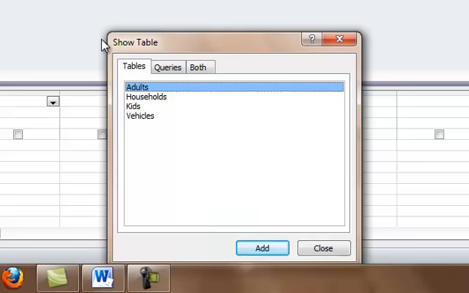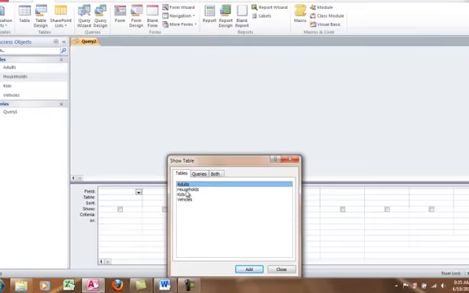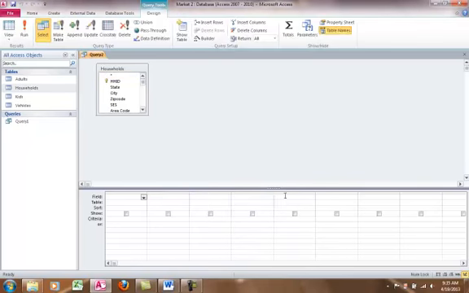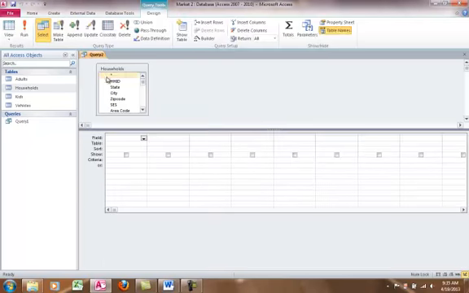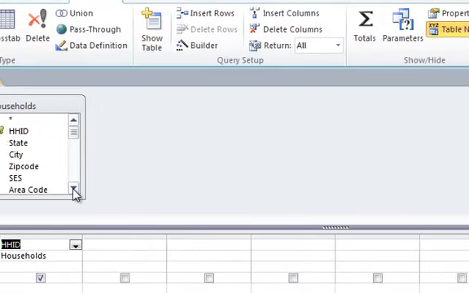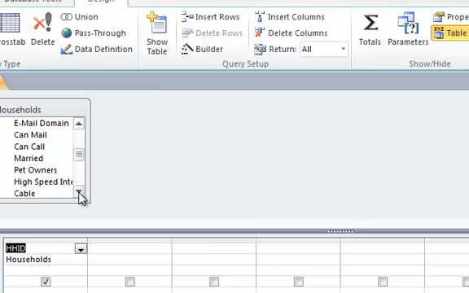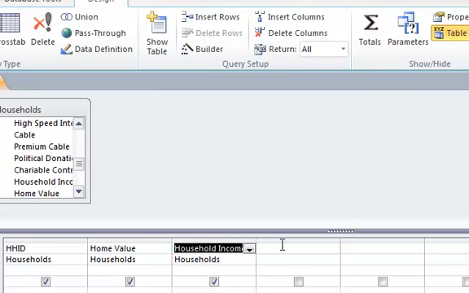All the information I need happens to be in the household table. So I'll pick that, and then I'll pick HHID so I know which household I'm talking about. And I want the ratio of home value to income. Just for testing purposes, I'm going to add those two fields to the query so I can check to make sure that my calculation is correct. And then I pick an empty column.